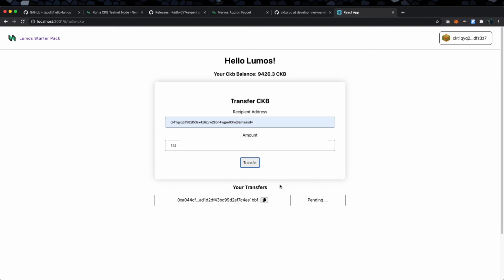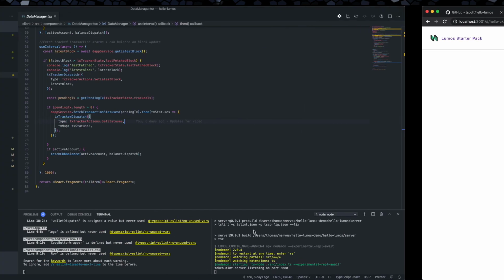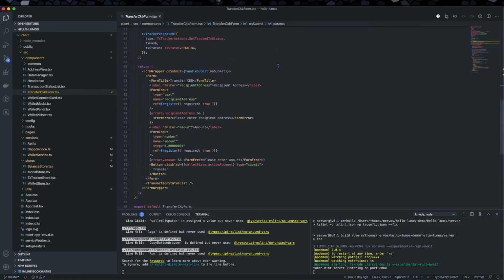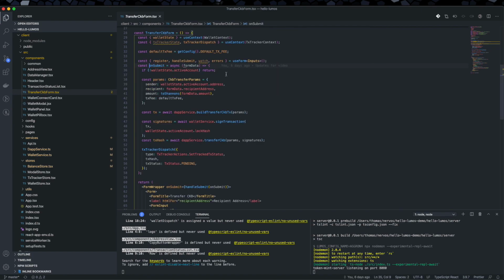Now let's go to the transfer CKB form component where this happens and see the build, sign, send, track flow taking place. This form is built using the React Hook Forms library, which is a nice library by the way, but we're ultimately interested in what happens when we submit the form. To reiterate, we ask the server to generate a transaction skeleton representing the high-level intent. This happens under the hood. Notice that we didn't see any indication of server activity going on when we submitted the form.